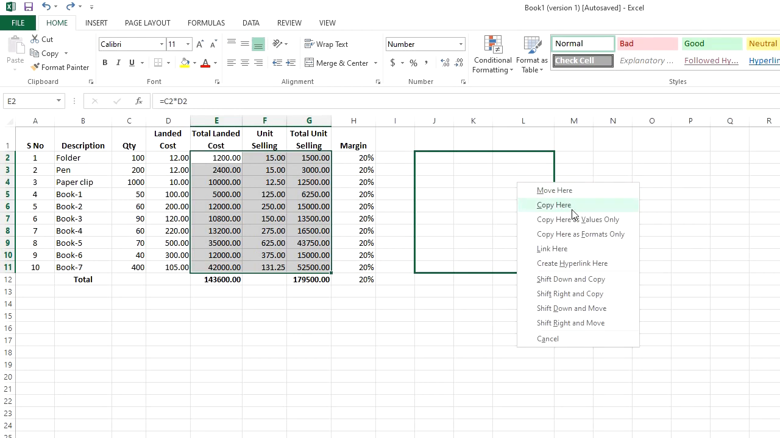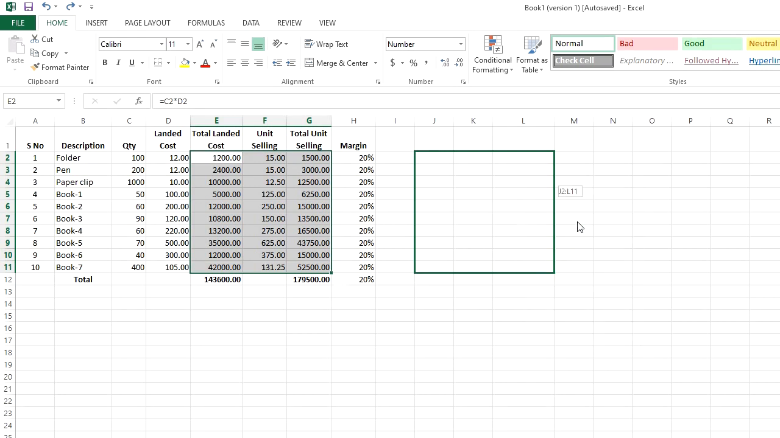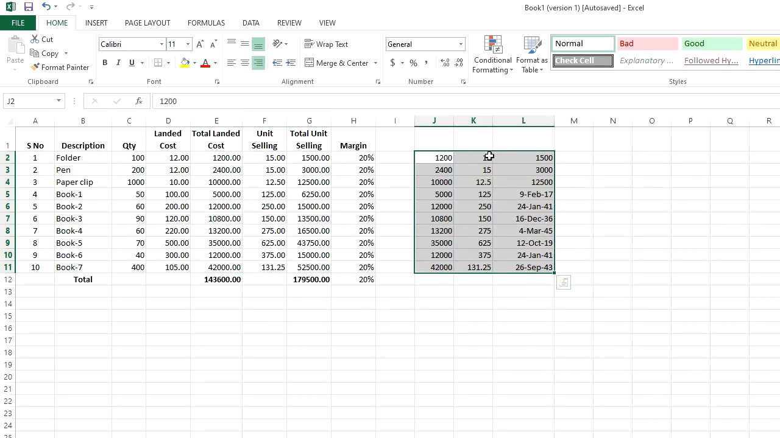Here you will get the Options menu. From this Options menu, select Copy here as values only. This will instantly convert all the formulas from those cells into static result values.